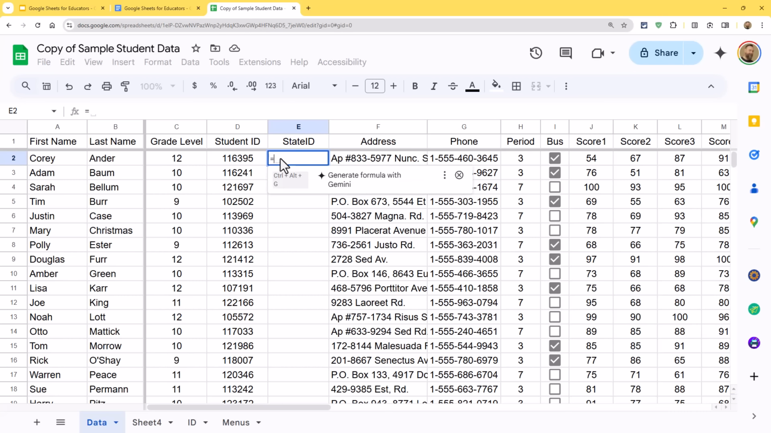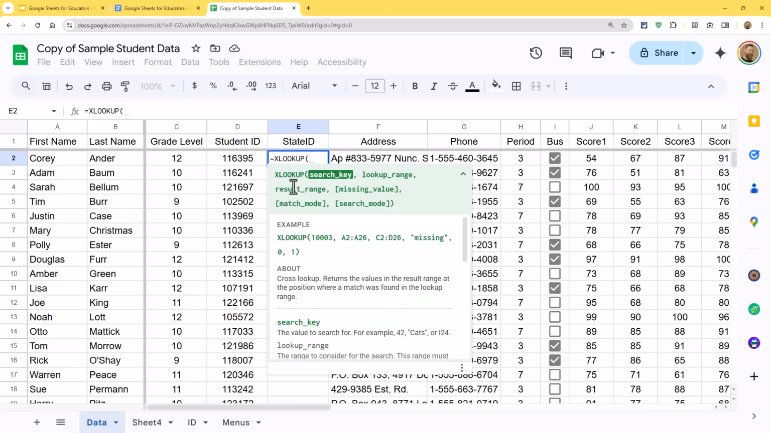So I'm going to put in the equal sign as normal. I'm going to type in XLOOKUP, and I'm going to select XLOOKUP. What XLOOKUP does is it follows this pattern. It basically needs three main things. It needs, first of all, the search key. What do you want me to look up? What's the thing I'm trying to look up? Well, I'm trying to look up the student's ID. That's the thing I'm trying to look up, go find the student ID somewhere else.